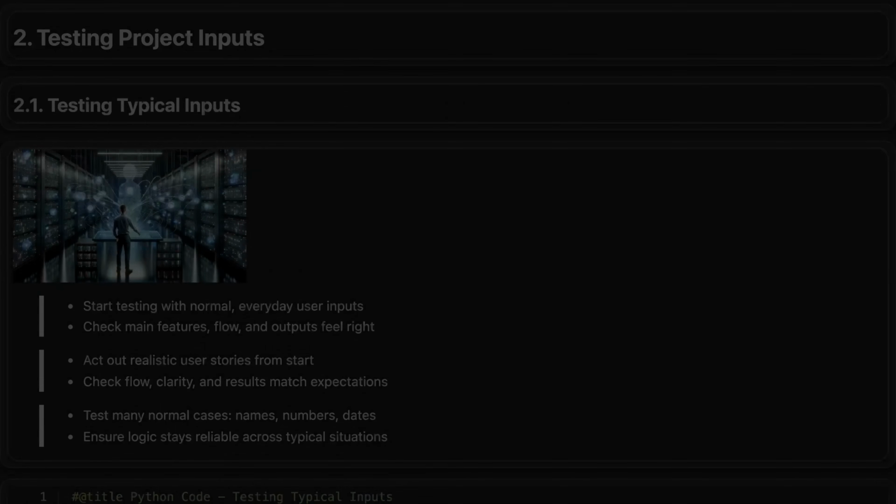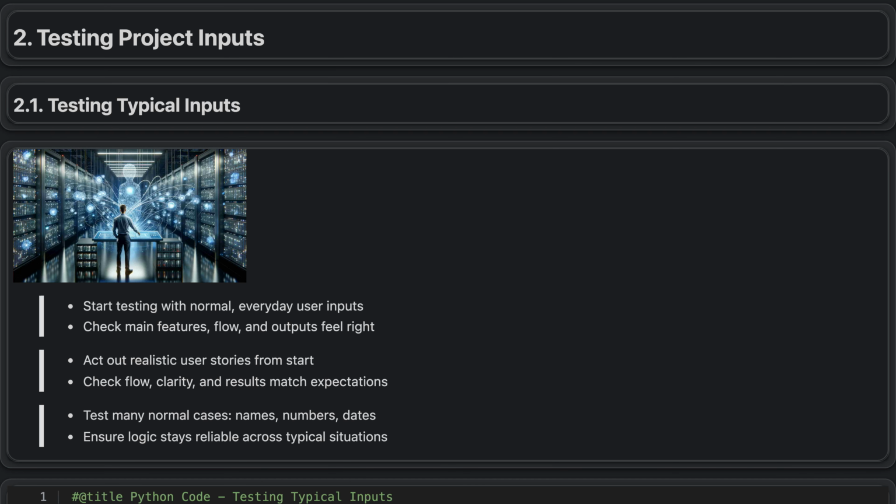Testing project inputs. Testing typical inputs. Begin testing your project with typical inputs that match what you expect most users to do. Use realistic data such as usual numbers, common text formats, and standard actions that align with your design. For example, this might be normal income and expense values in a budgeting tool, or entering a name and choosing answers in a quiz app.